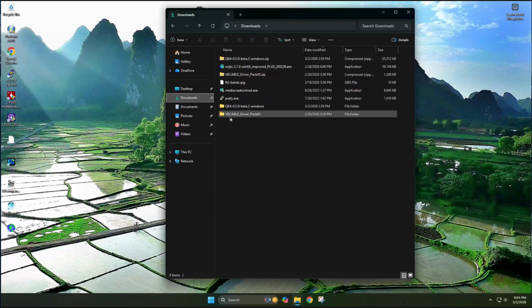And the other piece of software you need is this VB cable. That's the virtual audio cable. That's going to pipe the audio from the QK4 app via software into WSJT-X. And we're going to use WSJT-X as cat control as well. So I'm going to show you all that stuff.